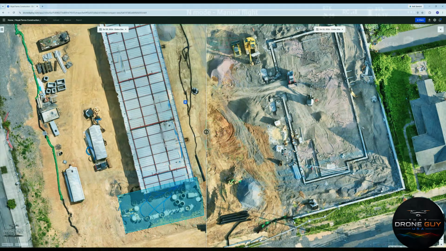Whether documenting utility installations, structural components, grading, drainage, roofing systems, or any other phase of construction, those records become invaluable when questions arise months or even years later. If a warranty issue, insurance claim, change order, construction dispute, or failure investigation occurs, the historical record provides an objective baseline showing exactly what existed, when it existed, and how the project had progressed at that specific point in time.